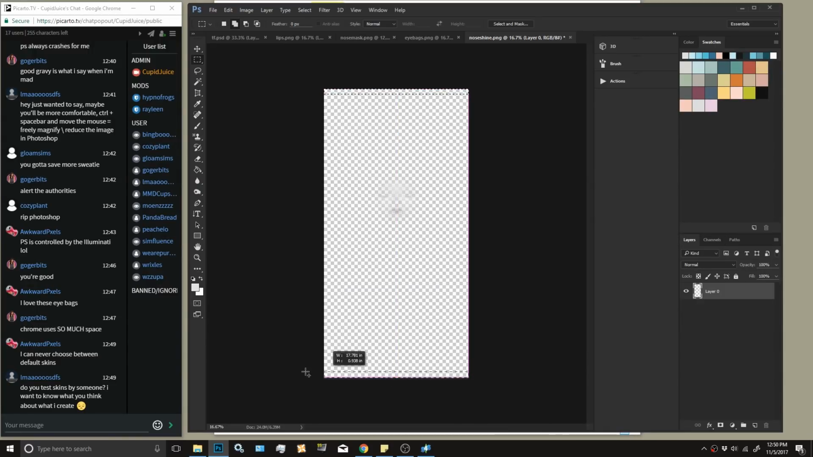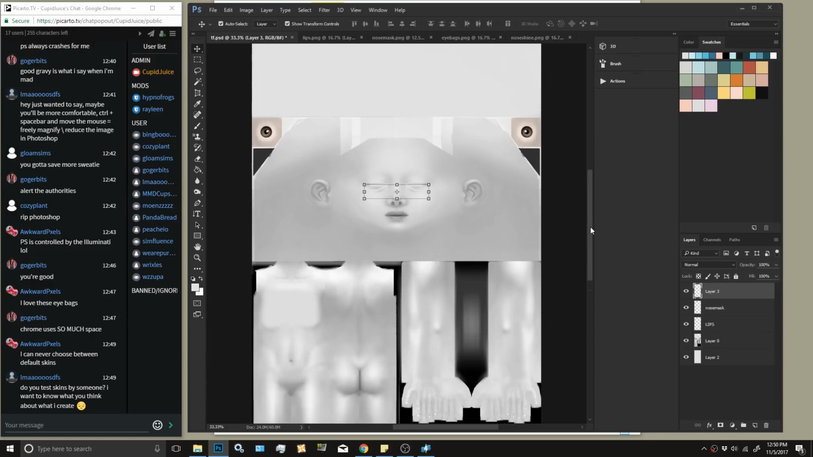Draw your bars at the bottom. Control C. Now, oh, I need to rename that. Eye bags. No, not new layer. Control V to paste it.